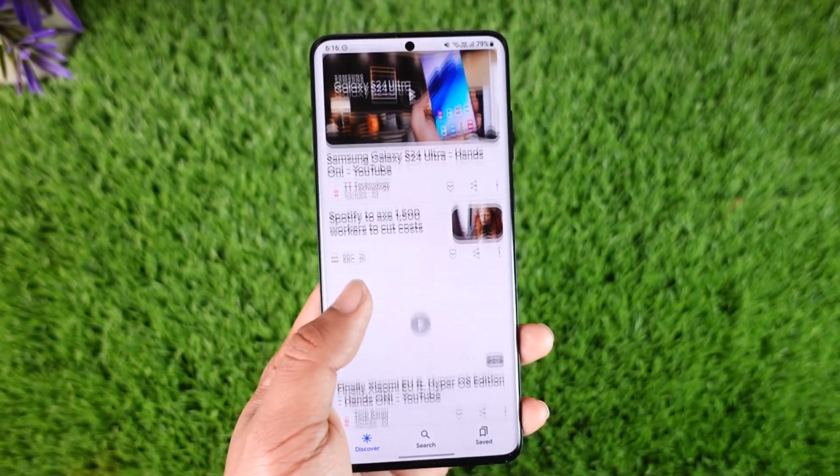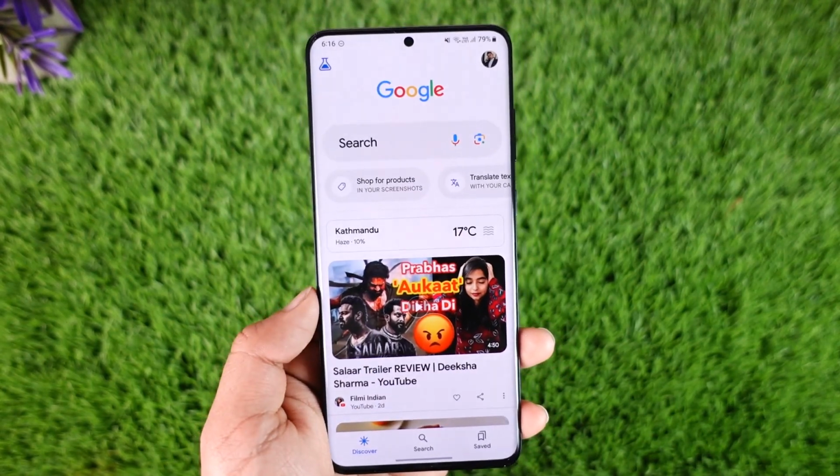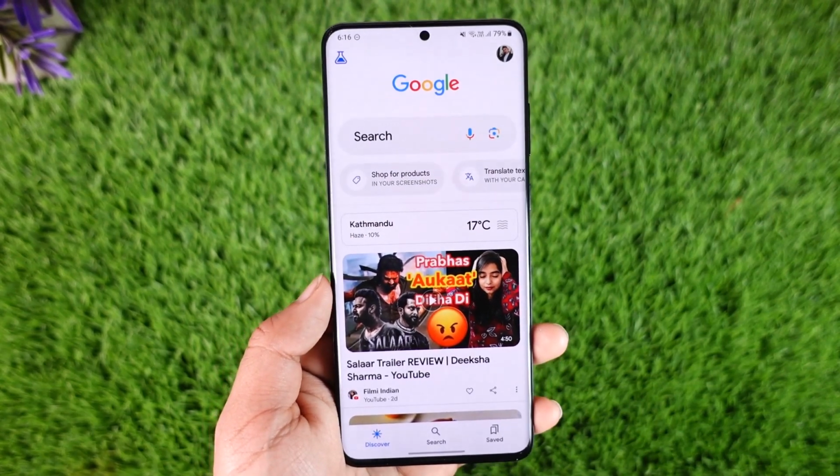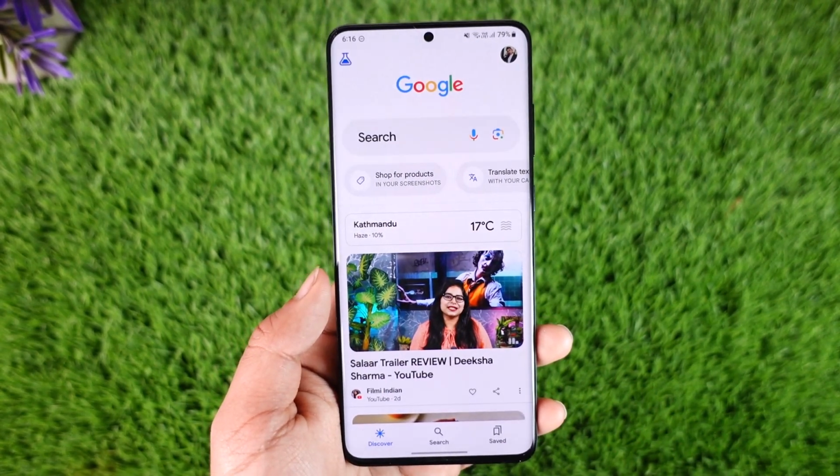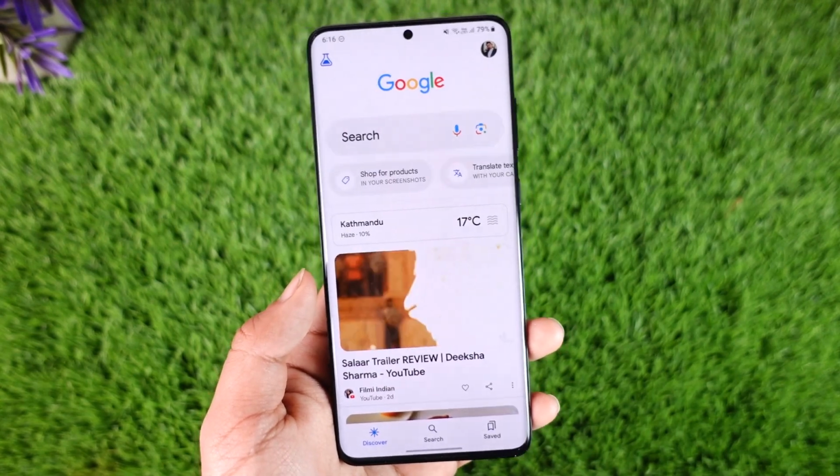Now if you want to log out of your Google account, it really depends upon where you want to log out from. So if you want to log out from your Google app only, or maybe from some of the Google apps, or you want to actually go ahead and log out from your device.